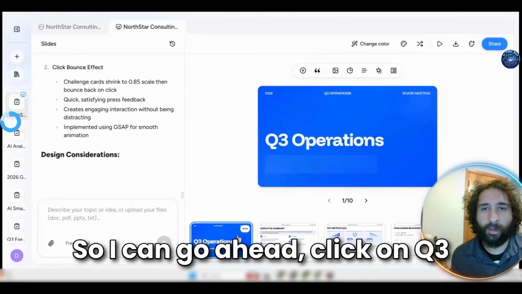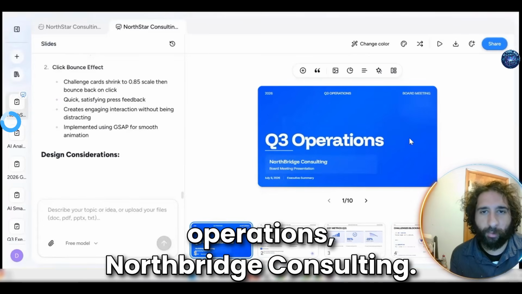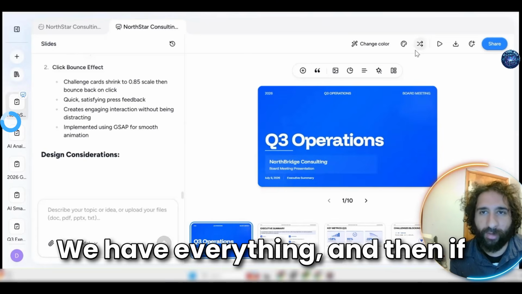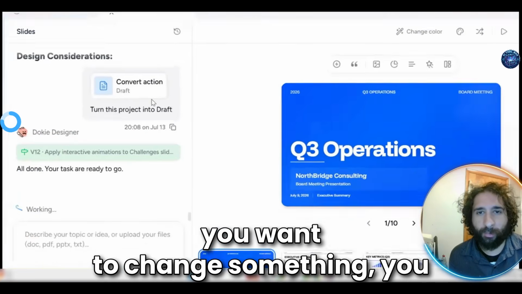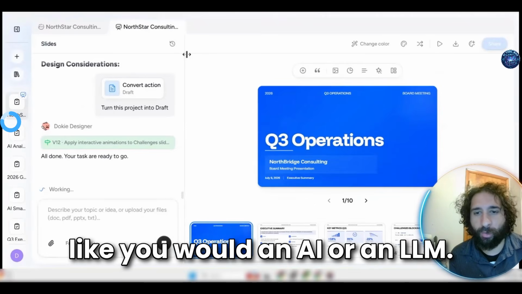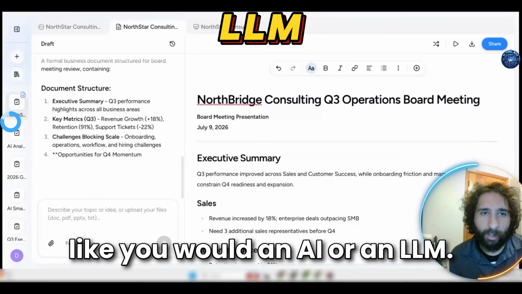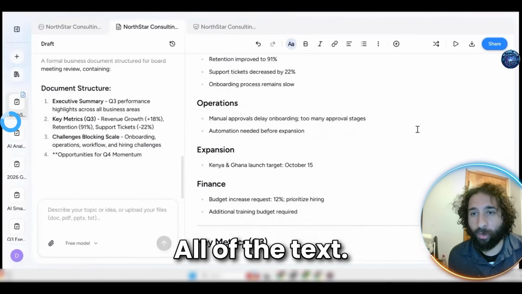So I can go ahead, click on Q3 operations or Northbridge Consulting. We have all the animations here. We have everything. And then if you want to change something, you do it on the side menu, just like you would with an AI or an LLM. And here we can see all of the text.